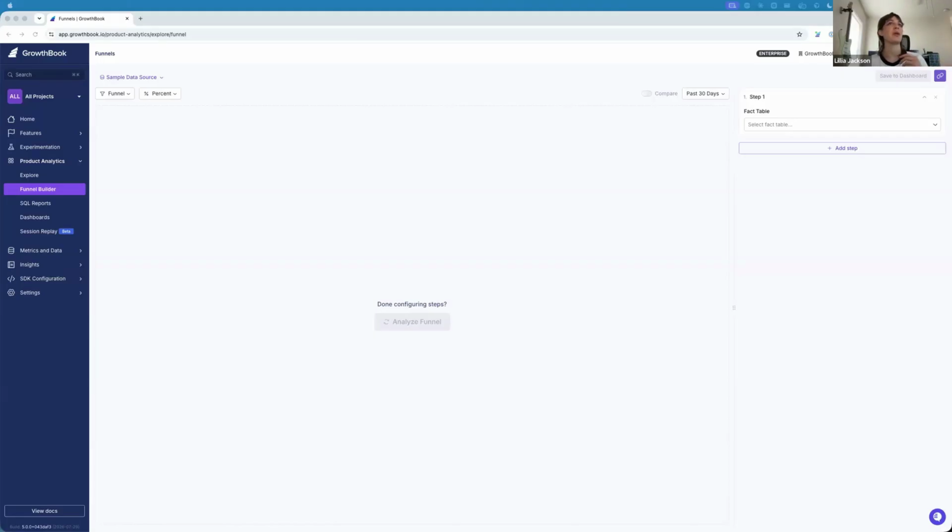So here we go. So you'll see I can access the funnel builder tool under the product analytics tab. It's called Funnel Builder, which makes it very easy. And the first thing I'm going to do is I'm going to select a data source. So this can be any of our SQL-based data sources that we have set up.